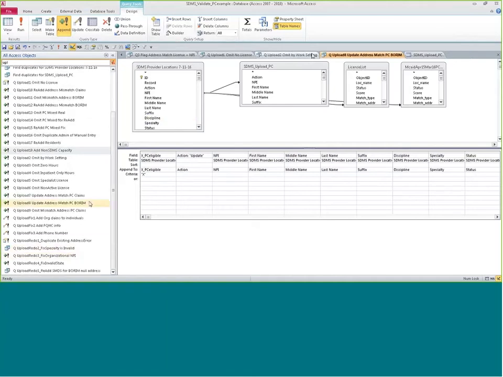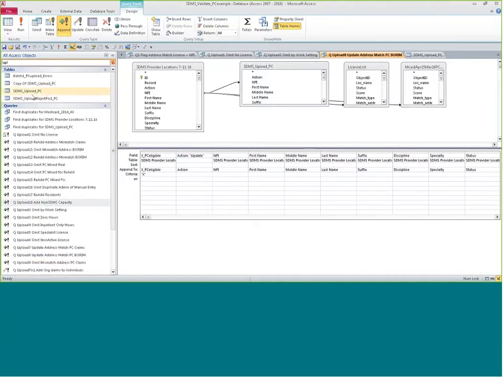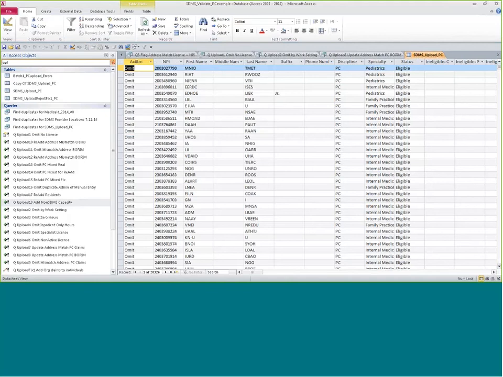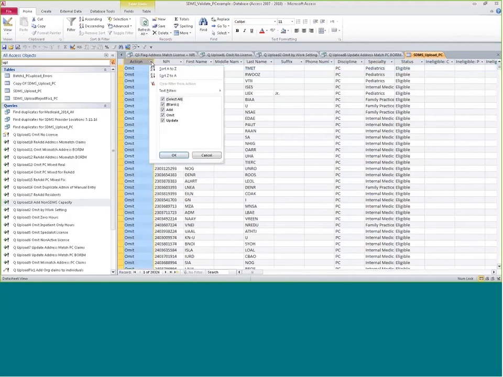And then you can also see there's some upload fix things. This is acting on the upload table directly. So once I figured out who was FQHC, I can modify the update records in the update query directly. So ultimately what I'm getting to is this SDMS upload PC table, which is already here. And again, if you look at what's available, there are various actions: add, update, omit.